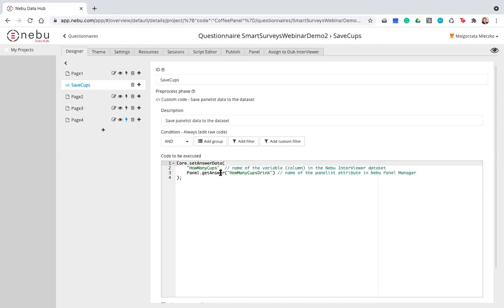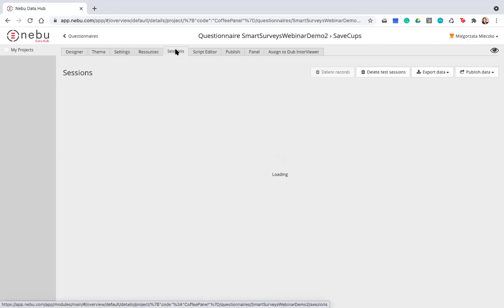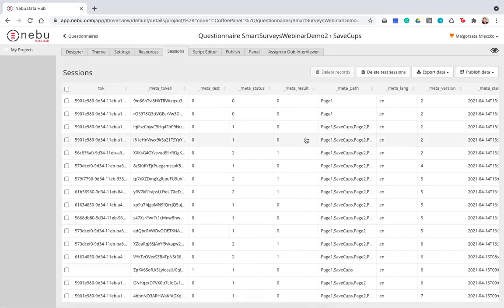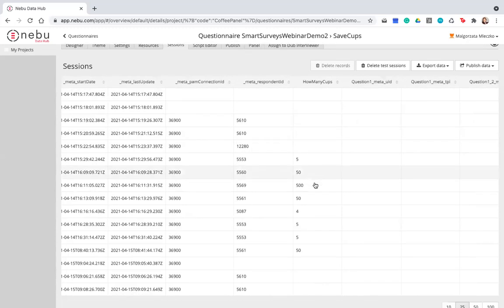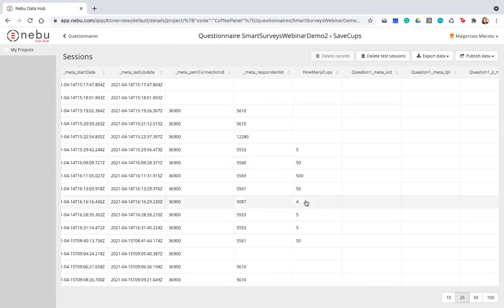And it's as simple as that, 2 lines, and most of the lines are actually just explanations. So here you just say what is the name of the column in the data set, and this is the name of the attribute in Nebu Panel Manager. And from here, let me go to sessions. So to the data set, and as you can see, how many cups is being pulled from the panel whenever it's, of course, relevant, whenever there is an actual value.